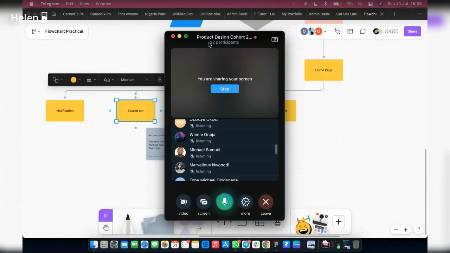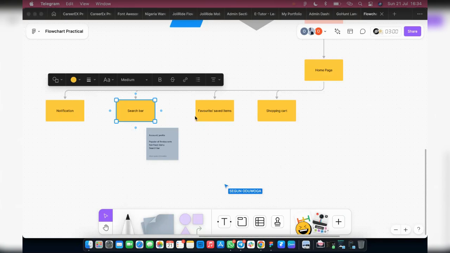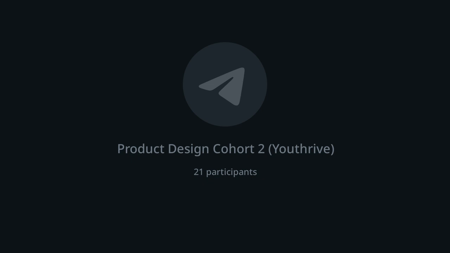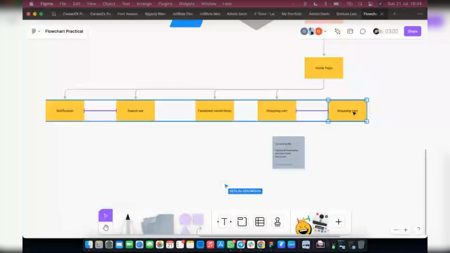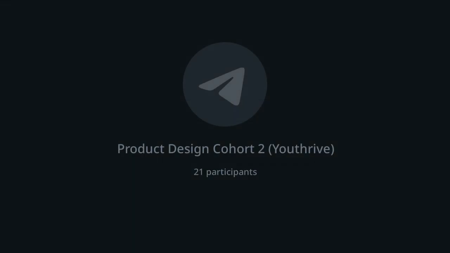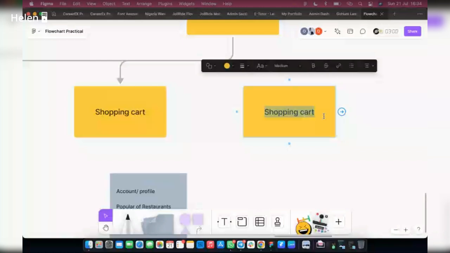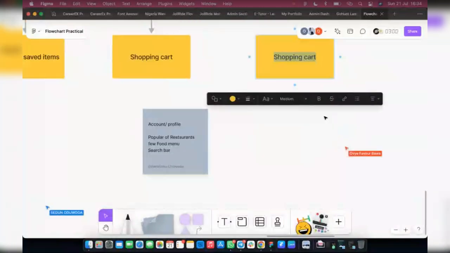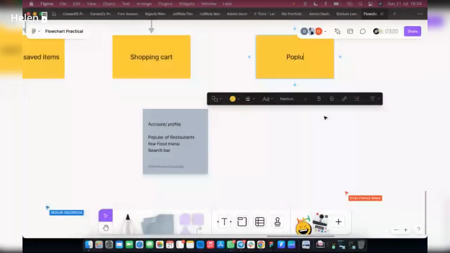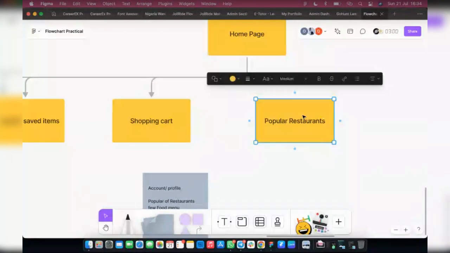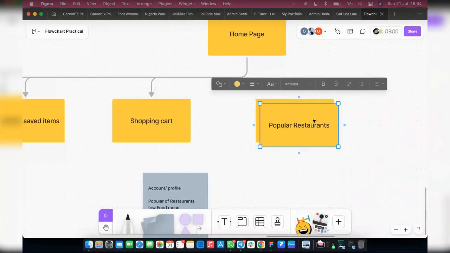Okay, so the next thing we are going to do now is design for popular restaurants. I'm just going to move this here. I'm going to duplicate this. Later we can change the color, but if you just choose to use one color, it's fine. I'm going to change this to popular, most popular restaurant, whatever language you want to use. Am I spelling this popular? No. Popular restaurants. I'm going to duplicate and then change this one to food menu.